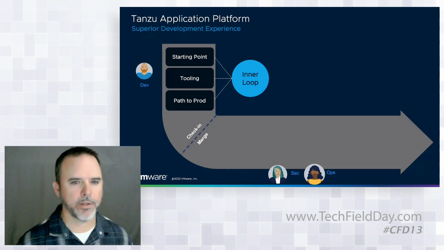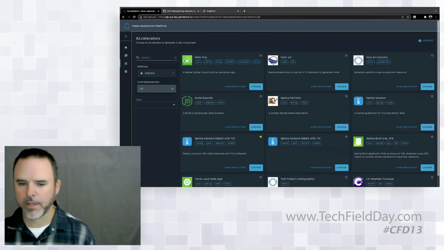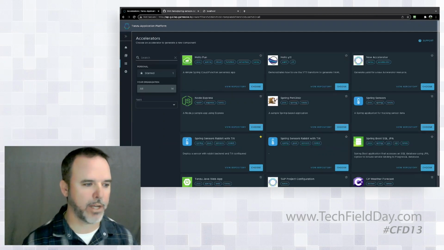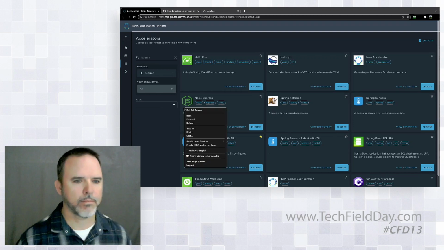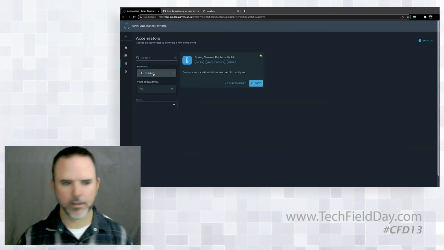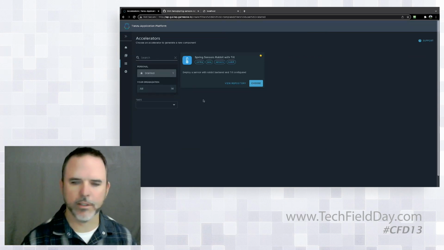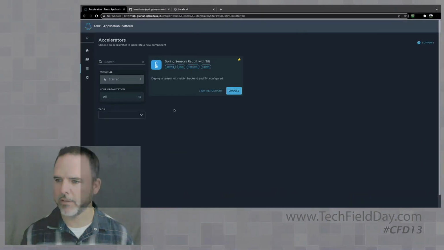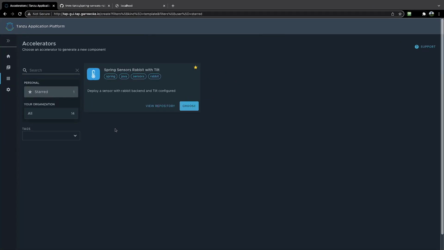For my starting point, I'm going to use Application Accelerator here shown on the screen to start my new application. And I have an accelerator starred here. It's called Spring Sensors Rabbit with Tilt. And basically, this is going to be a template that's going to help me or anybody else start a similar application to this. So let's look at this repository.